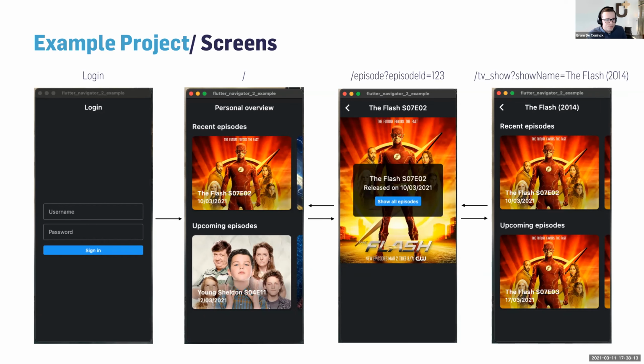The login screen is the first one you see if you're not logged in. It's pretty basic. You just enter your username and password and you click sign in. Then the second screen you see is the home screen. It shows you your personal overview, so recent and upcoming episodes of all the TV shows that you like. Then when you click on a card, you can see more information about that episode. It's not really more information, you just get a larger image, and also, again, the episode title, the release dates, and also a button you can click to show all episodes of that show.